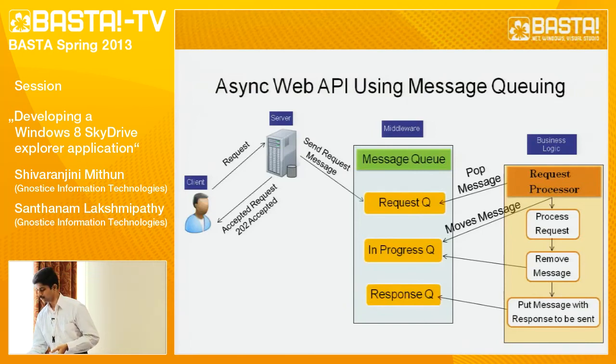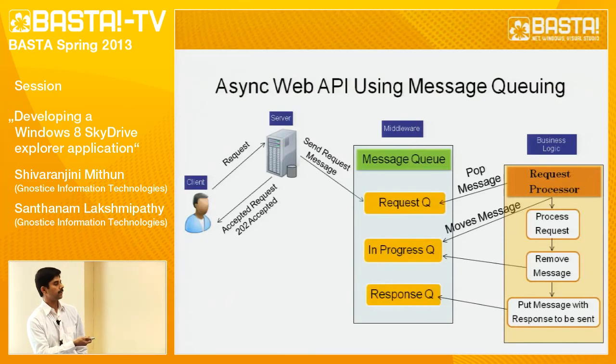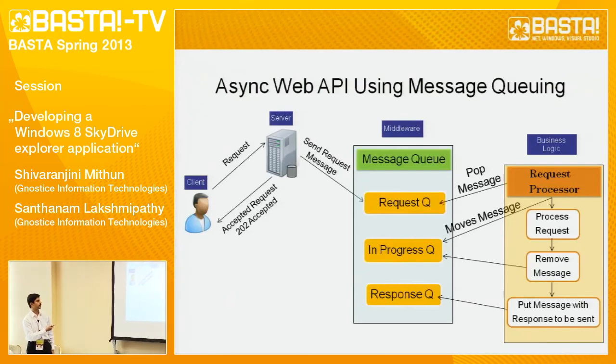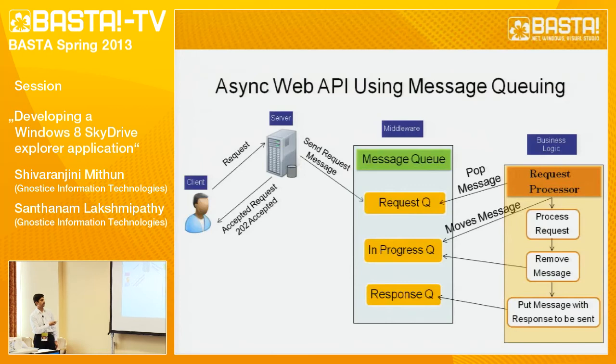So what happens when some request is getting processed? The client polls for the status of the operation. At that time, the server will check whether the requested tracking ID request object is available in the response queue. If it is available, it will be immediately sent to the client. If it is not available in the response queue, then it will check whether the requested status is available in the in-progress queue or request queue. If it is available, it will send the response to the client saying that the job is in progress.